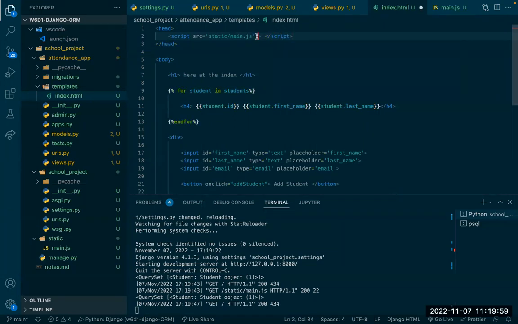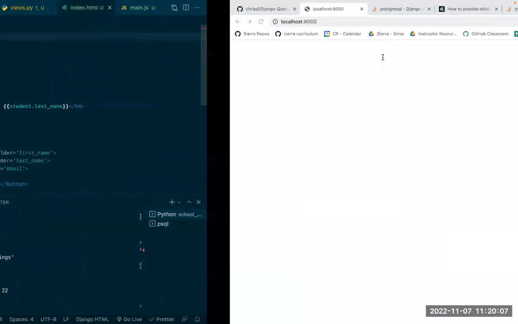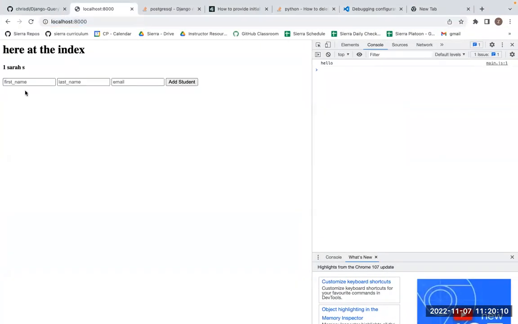There are some elements that are self-closing, so instead of having a closing tag here, you can just put a / at the end. But I don't think this is one. Okay. Okay, awesome. It's hooked up. So now I see the hello in my console.